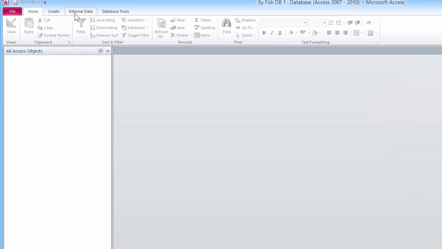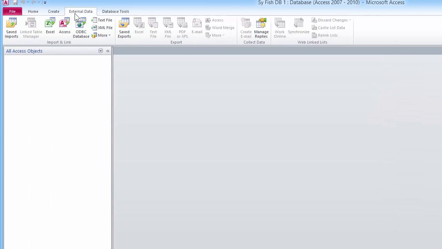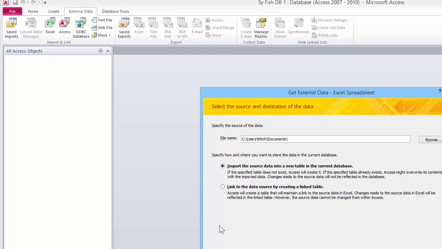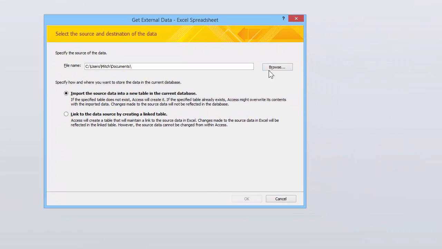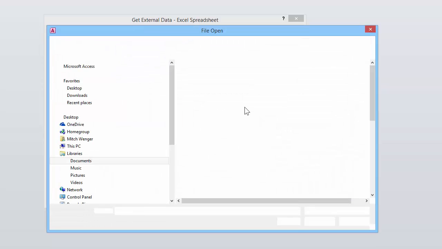Okay, it's time to start importing data into your database. And you can do that fairly easily in Access. Basically, you go to the ribbon and click on External Data. And here you've got a number of different options for importing data, and Excel is one of them. So we'll go ahead and use that Excel option, and it's going to ask, well, where is this file that you want to import?